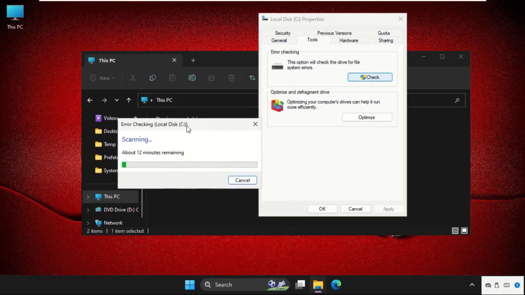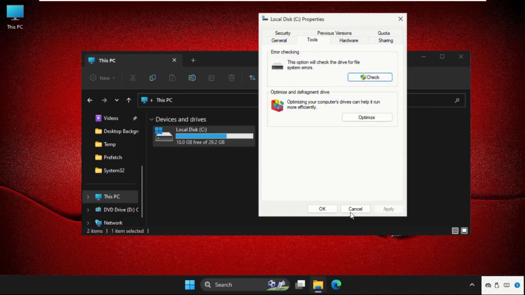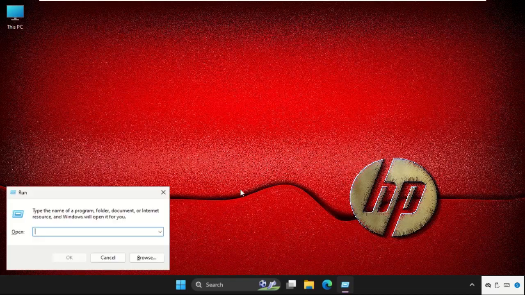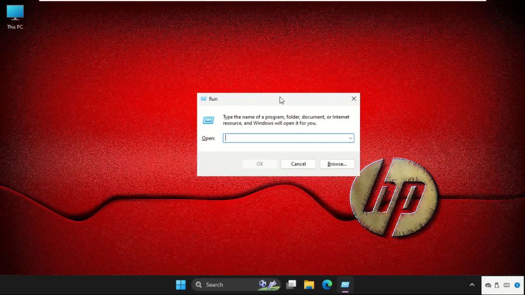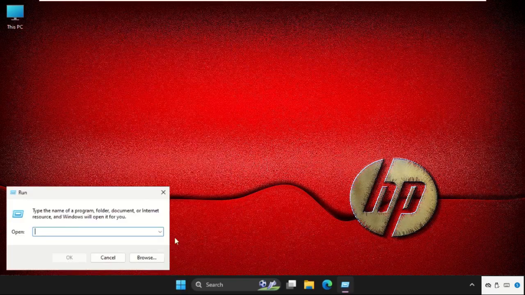This will take around 2 to 3 minutes to complete the scan process, and it will try to check out the errors regarding this problem in your system and will fix it. For now, Windows successfully scanned the drive and no errors were found. So close this window, click on OK, and then you need to press Windows key plus R key together to open Run. You can also open it from right clicking on the start icon and select Run.